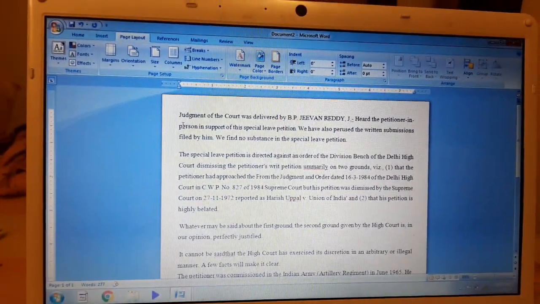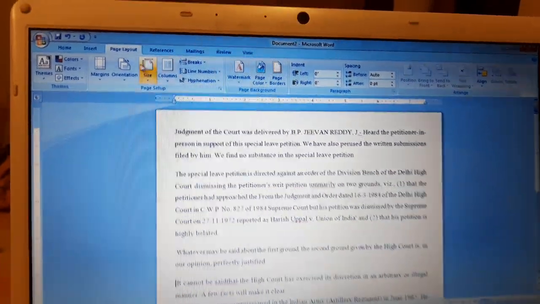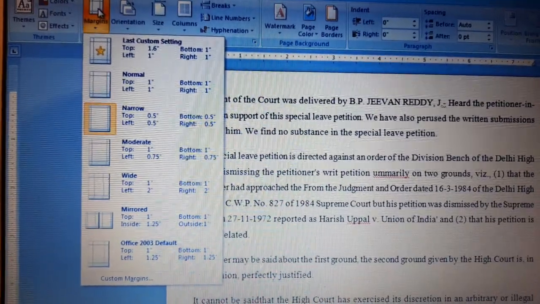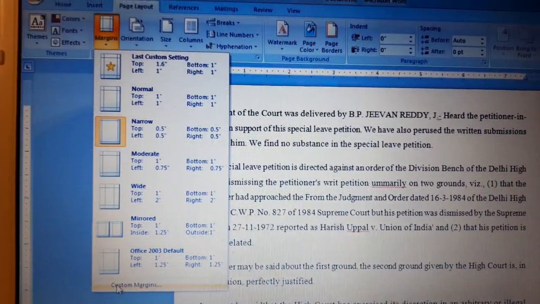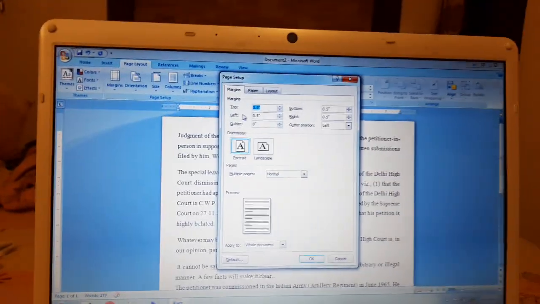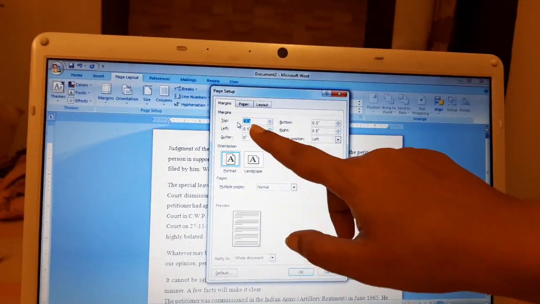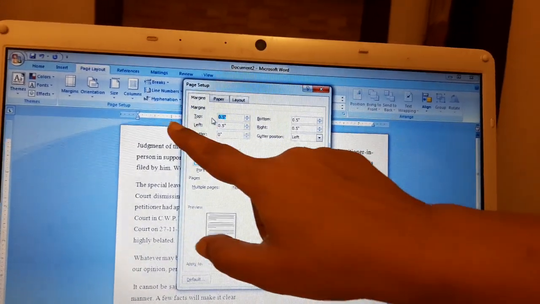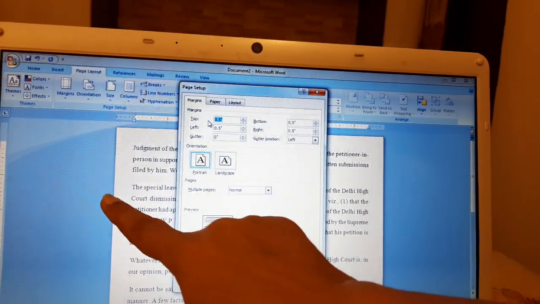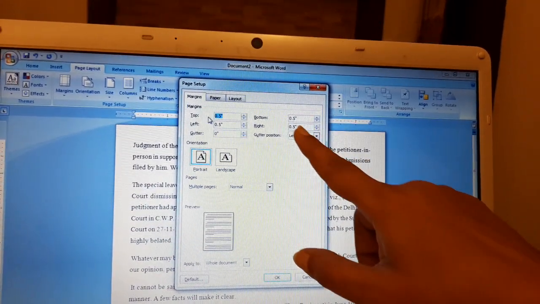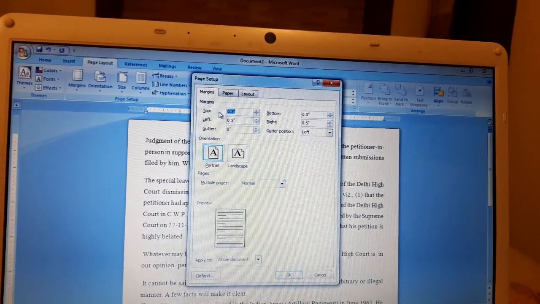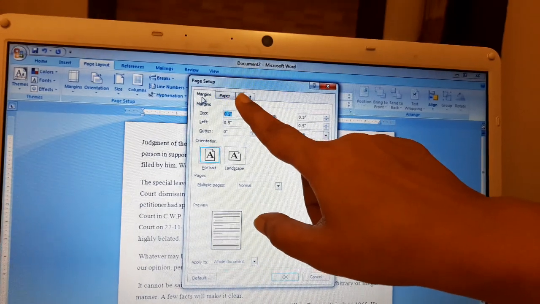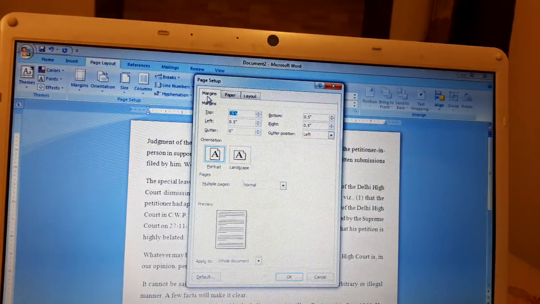Hope it is clear, children. One more option is that you can customize your margin. How can you customize? You will click on custom margin. Now here in the boxes you can see that the top is 0.5 inches, left is also 0.5 inches, bottom and right, they all are 0.5. These are the tabs: margin tab, paper tab and layout tab. Here you have to select the margin tab.